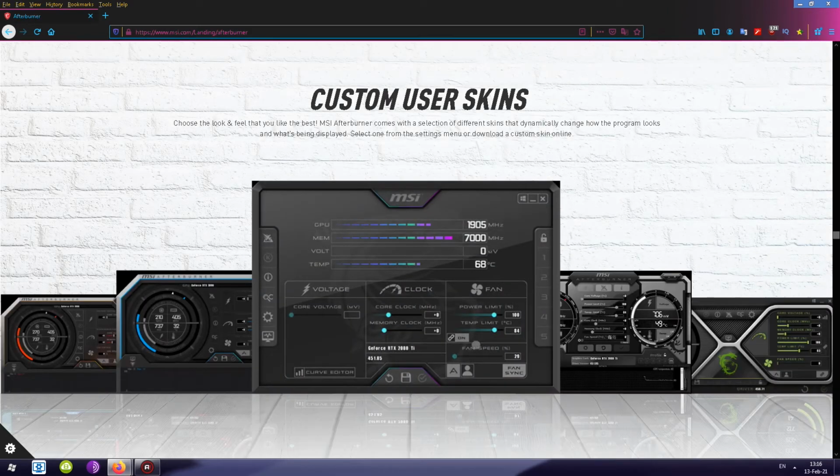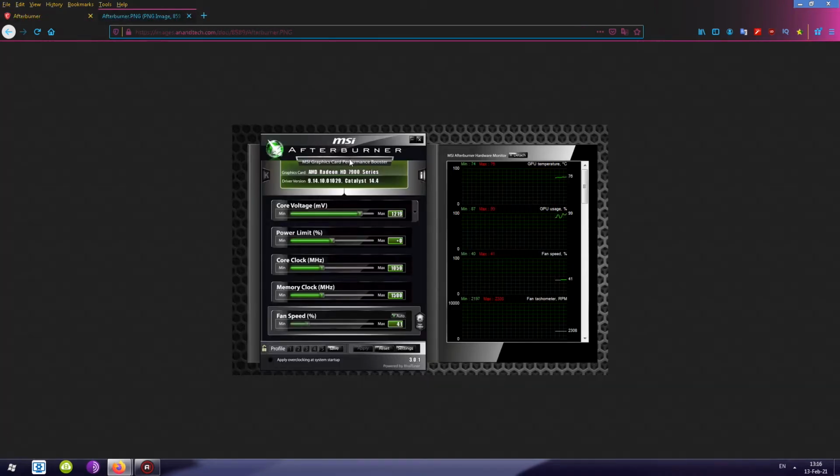Custom user skins, and when we're talking about the skins, and I'll mention this later as well, this is how I remember MSI AfterBurner to look like.